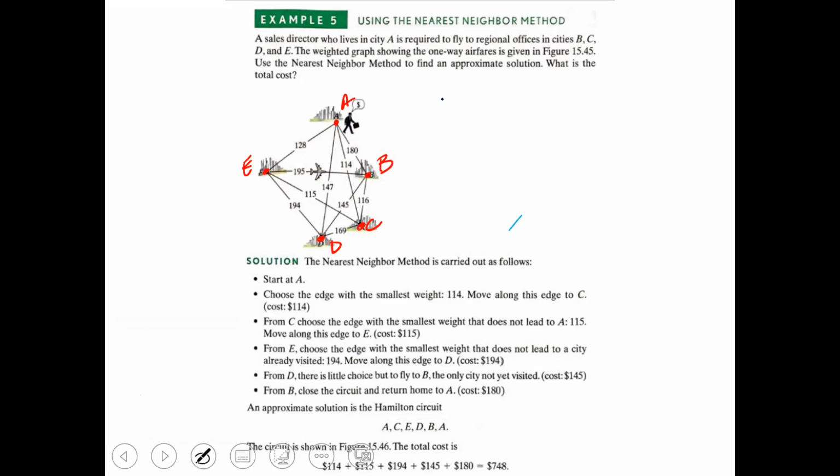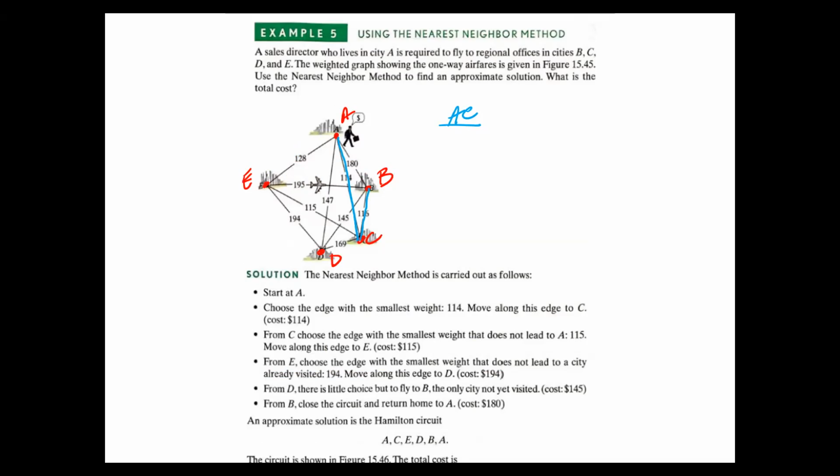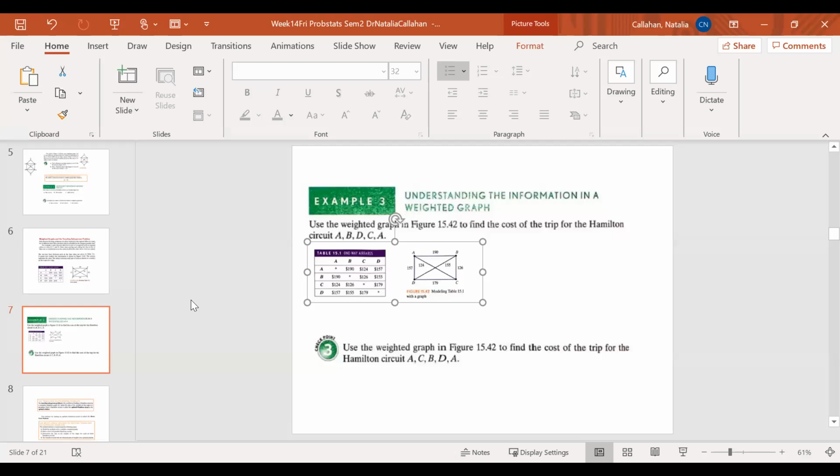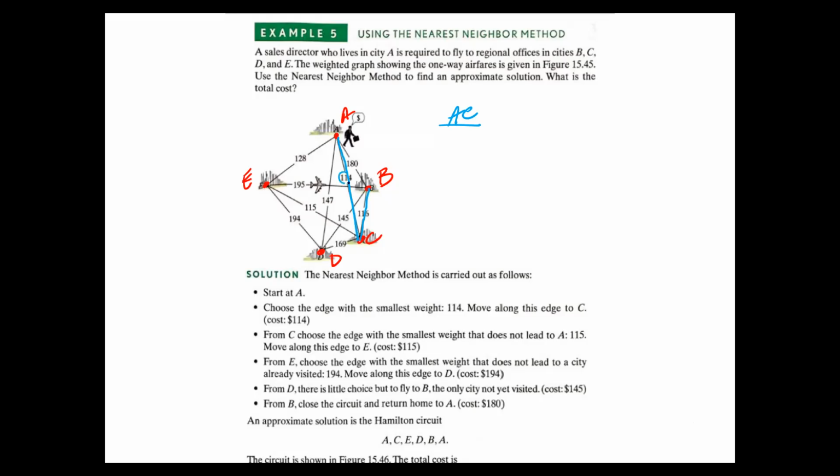So we're going to start this off with A over to C. From AC, we're going to go to CB. So the cost for AC, based on your diagram that you used from the previous table, it's $114, I believe. Actually, it's given to you right here as well, $114. Then from here, you're going to go from C to B, which is $116.